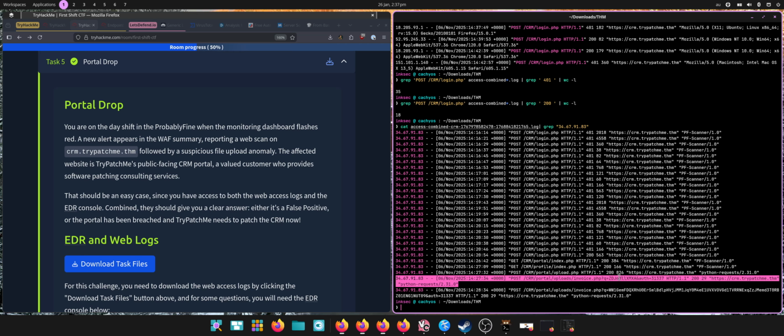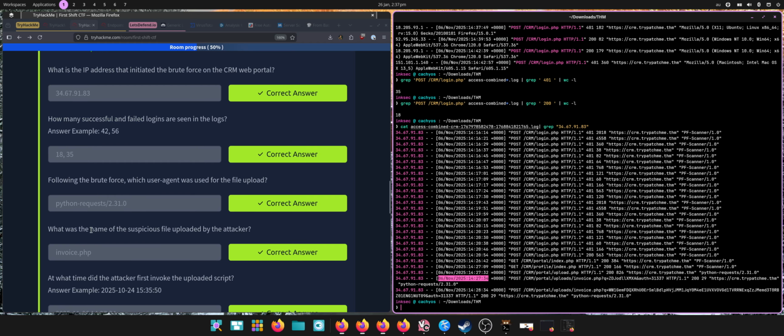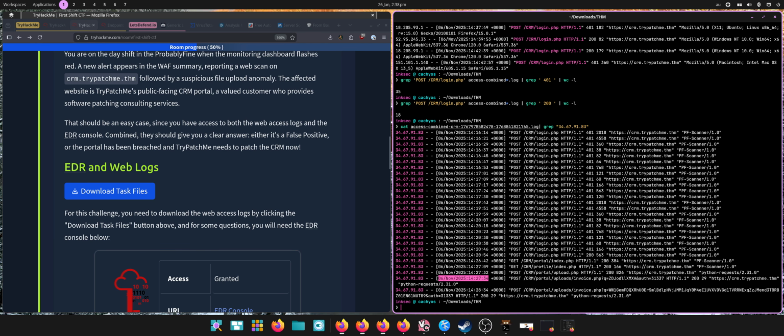So it's there. The time that we're after: 6th of November 2025 at 2:27:34 seconds. And the formatting for that, you need to convert that log into the format that TryHackMe wanted. So it was year, month, date, space, time. Okay.